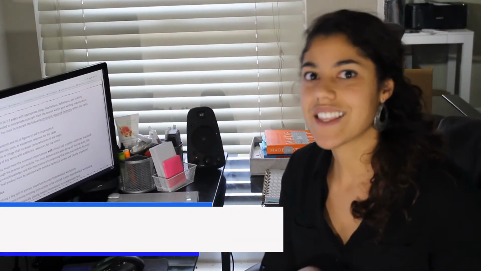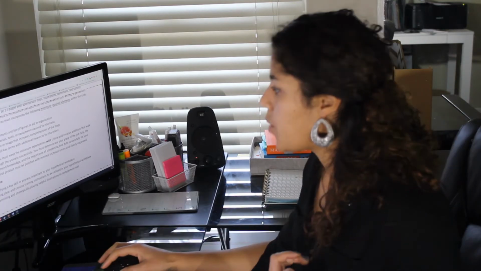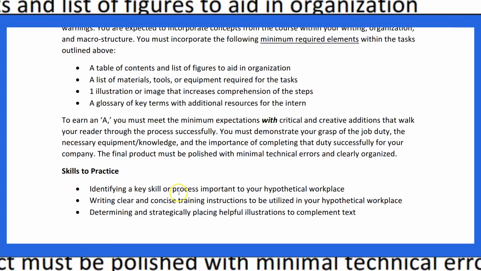To complete the tasks in this assignment, you will be practicing 3 core communication skills. You will be identifying a key skill or process important to your hypothetical workplace. This is why you're going back to that real position that we wrote the cover letter for, and so you'll have a chance to really think about and now create a training manual around the key skills and tasks that you are expected to do when you're out in your future careers.